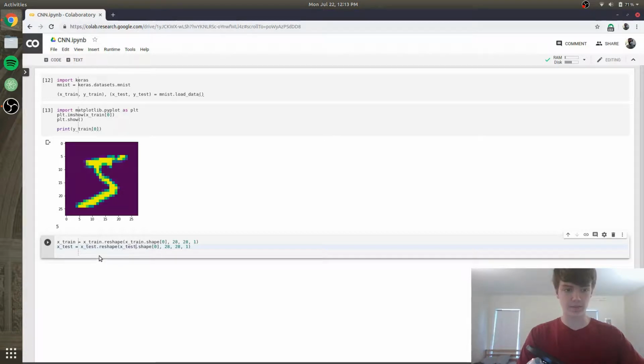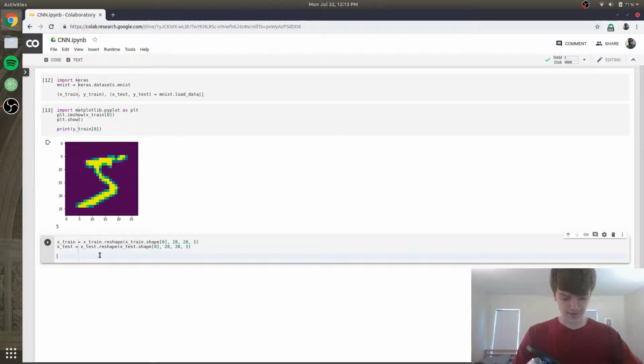X test that shape. And then finally, let's set the input shape. This is going to be the shape that we're inputting into the neural network. And if you can guess what this shape is going to be, it is 28 by 28 by 1, which is the size of our image, of course.